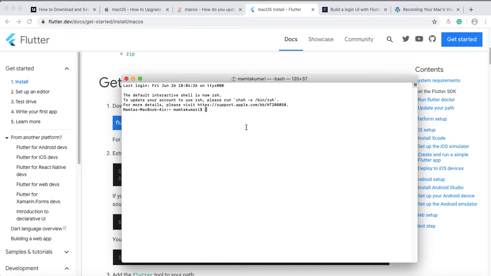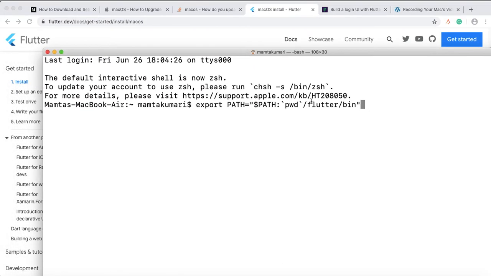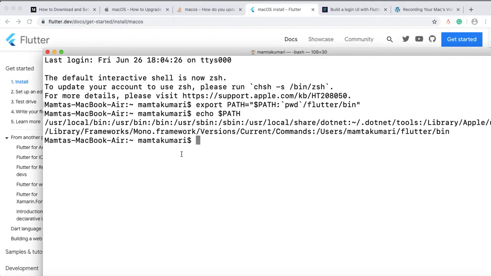For that I'm going to use the command export PATH and the path of the Flutter bin directory. Click on next. Then you can check the Flutter bin directory path has been set up for this terminal session only, right? You can also check the path with echo $PATH. Here the Flutter bin directory path has been set up, right?